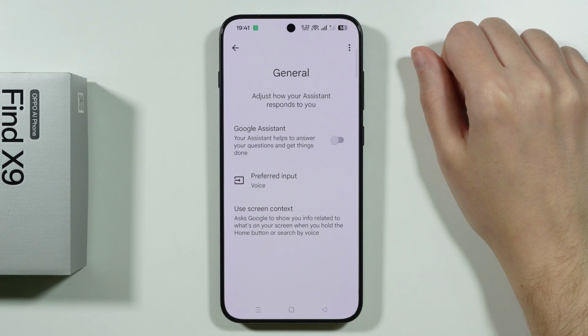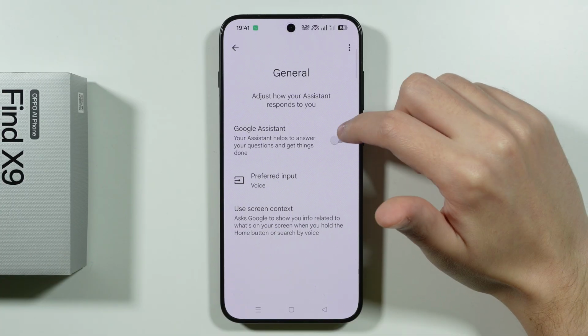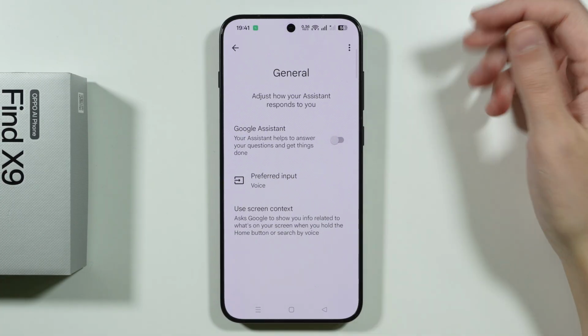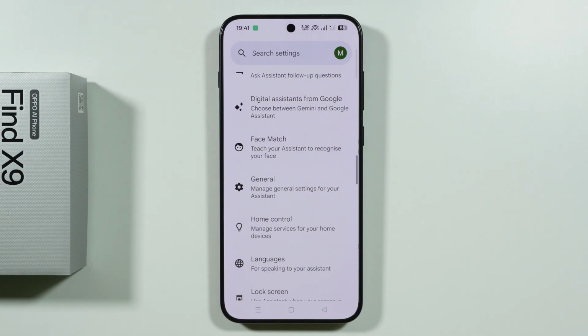Now, of course, if you want to enable Google Assistant or Gemini, then you have to go back to these general settings and turn it on. In the case of Gemini, you need to open the Gemini app and you will be able to set it up as the default assistant.